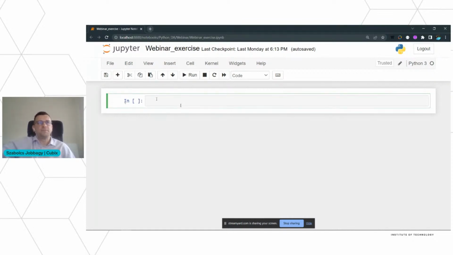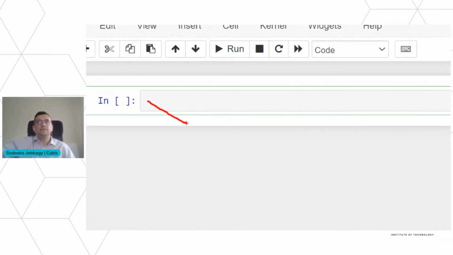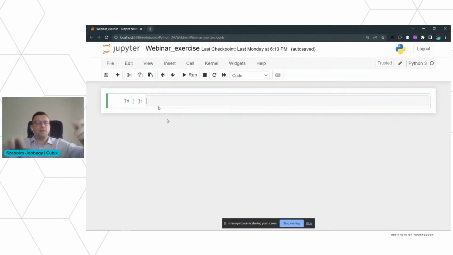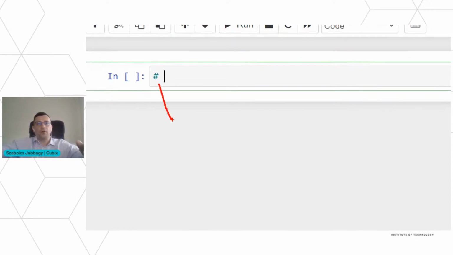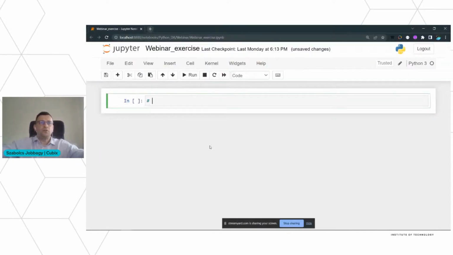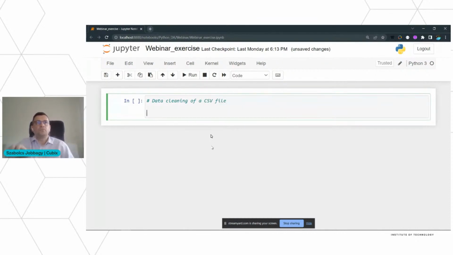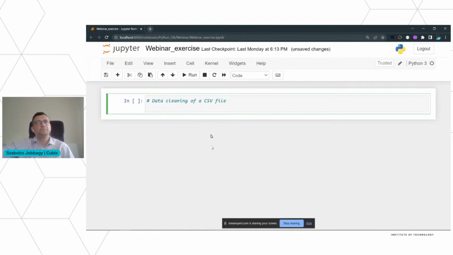You will see cells. And here you can type anything. So for example, if you start the line with a hash mark, then it will be a comment. All the programming languages have a different symbol for the comments in the beginning of the line. So for example, data cleaning of a CSV file.